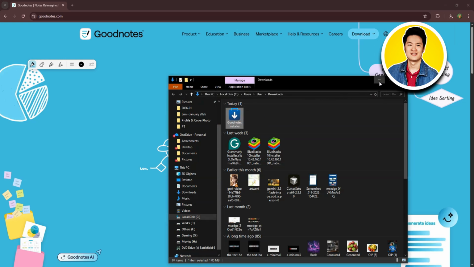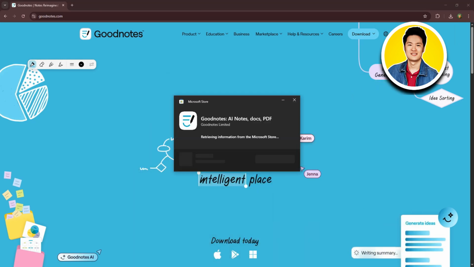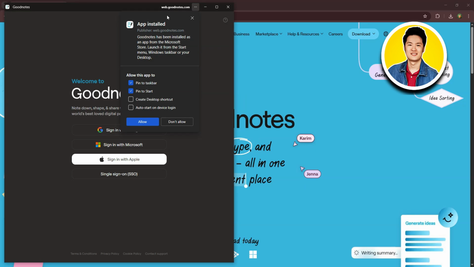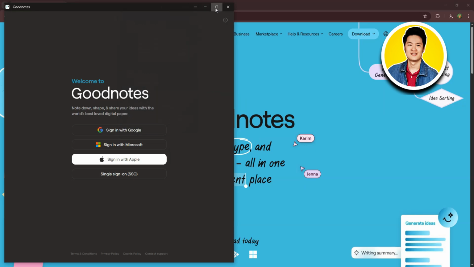So open the downloaded Goodnotes installer. After that, it will automatically start downloading and installing Goodnotes onto your device. This may take a while, so give it some time. So after it's downloaded and installed, open the app. And as you can see, we're currently in the Goodnotes app.